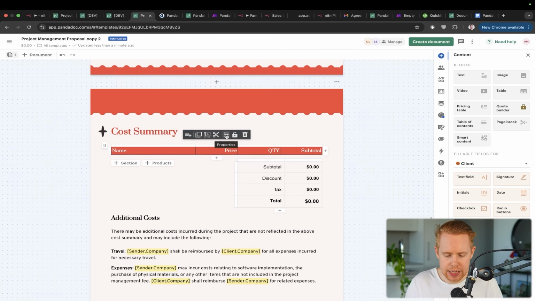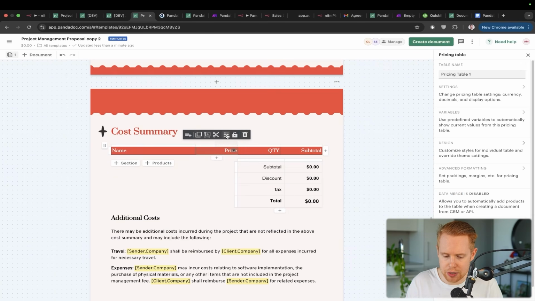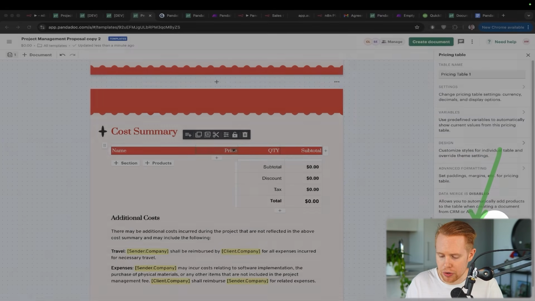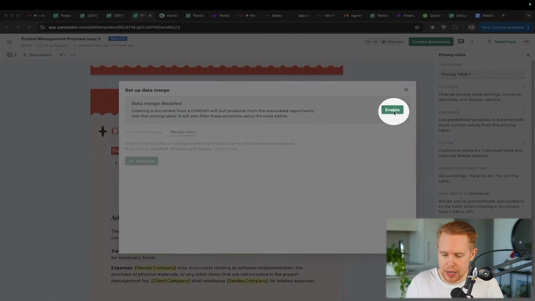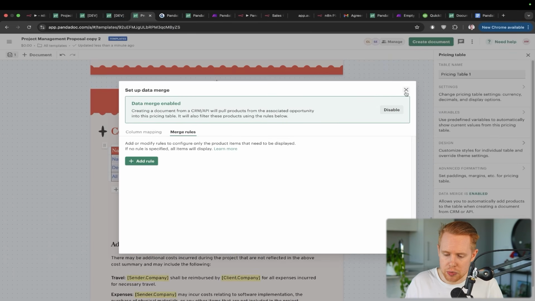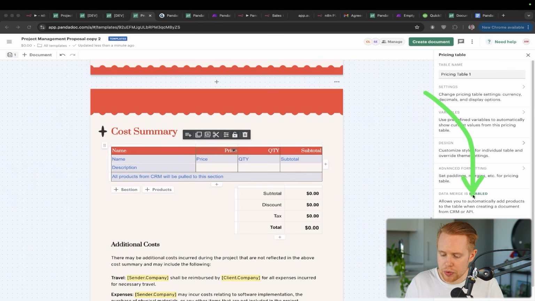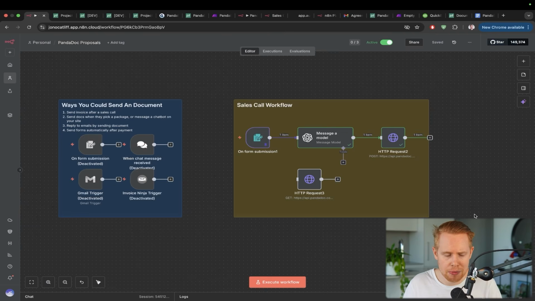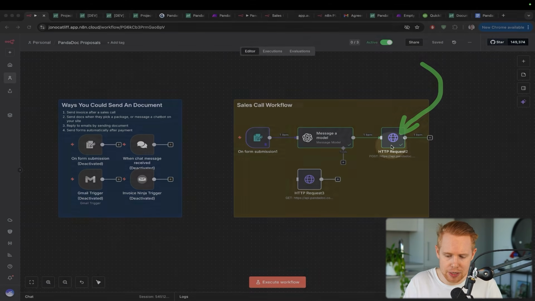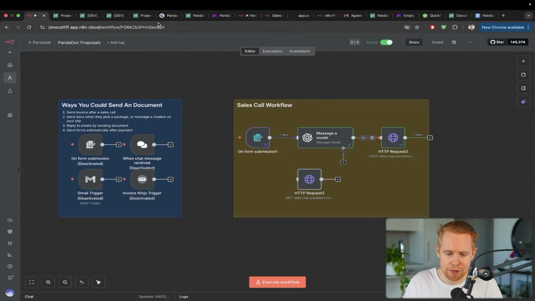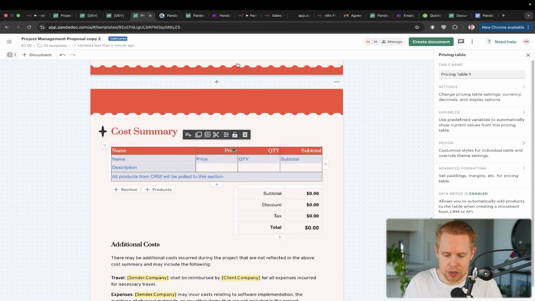What we'd like to do instead is hit the properties button here. When we click on the table, you'll get access to this navigation part here. We'll hit properties and merge data. We'll click on this and enable. That's it, by the way. All we're doing here is saying we want to receive data externally from a CRM or from an external application. And that application is going to be n8n, because we're going to be generating these documents from within n8n. And so as soon as we set up the merge data, then we're good to go.